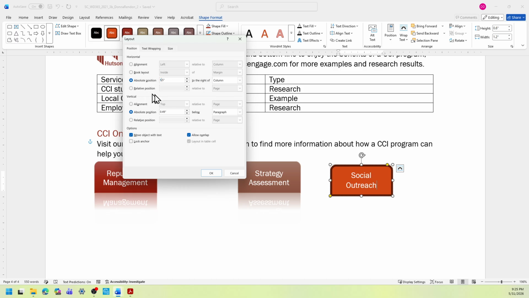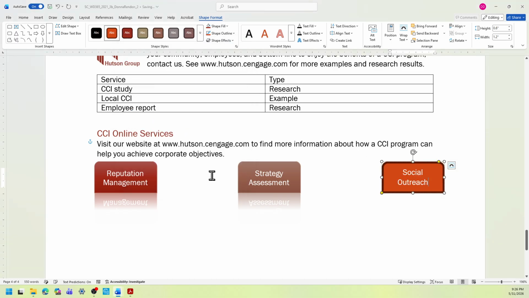And then to the right of the column. And then the vertical position here, absolute vertical position of 0.43. Right now it's 0.49. I'm just going to change the 9 to 3. And below the paragraph, select OK. There you go. It looks a little bit far, but that's okay.